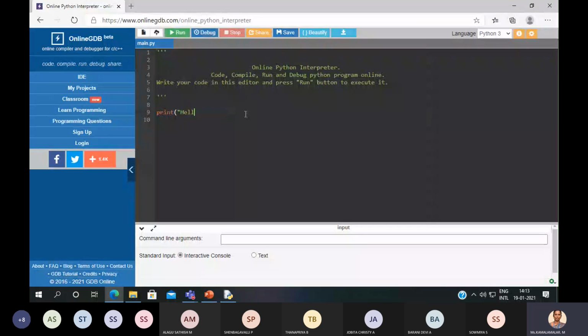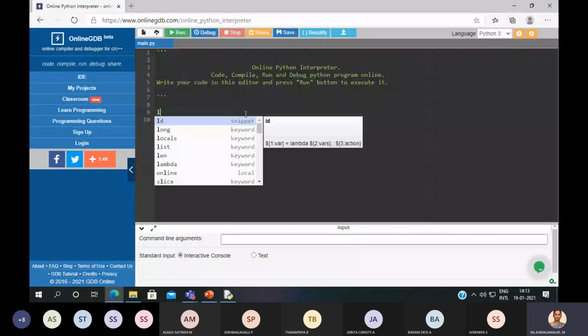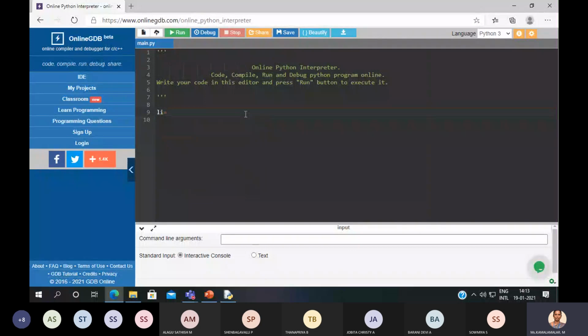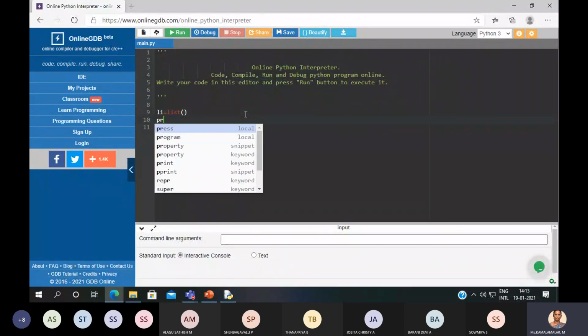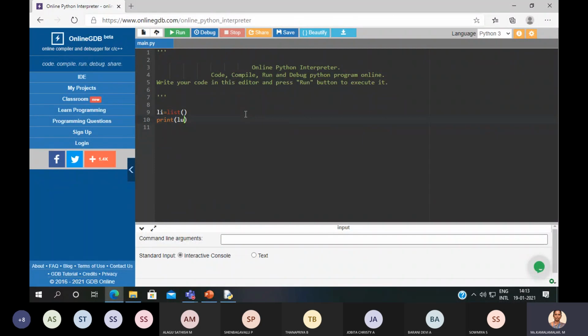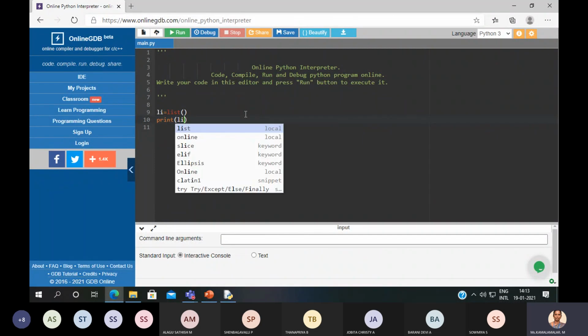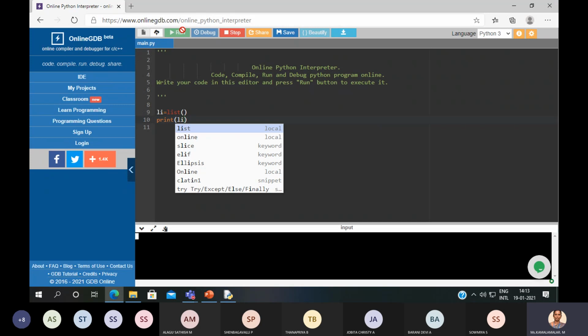If you create lists equal to list of, print li, see here, an empty list is created.